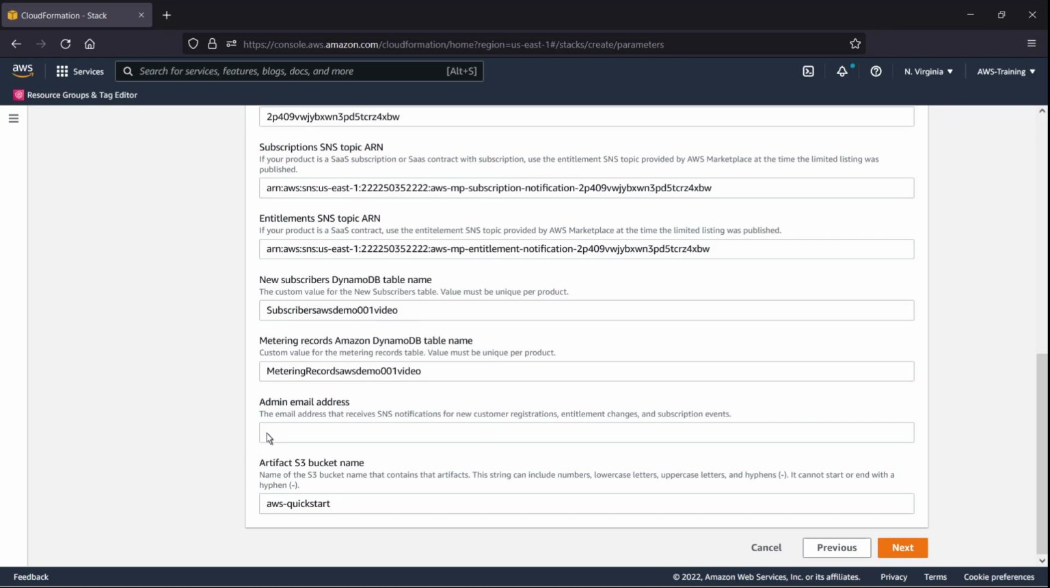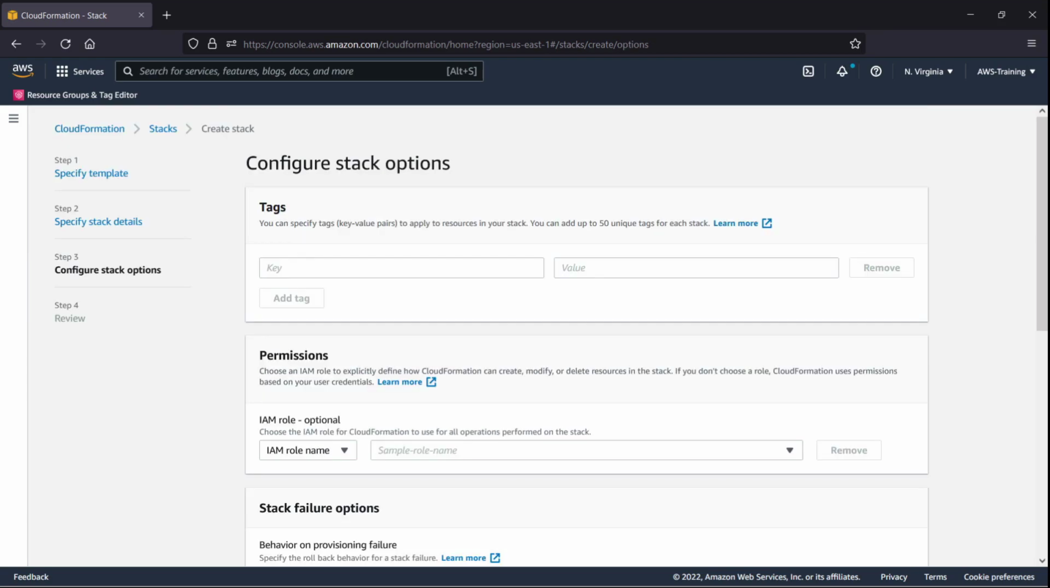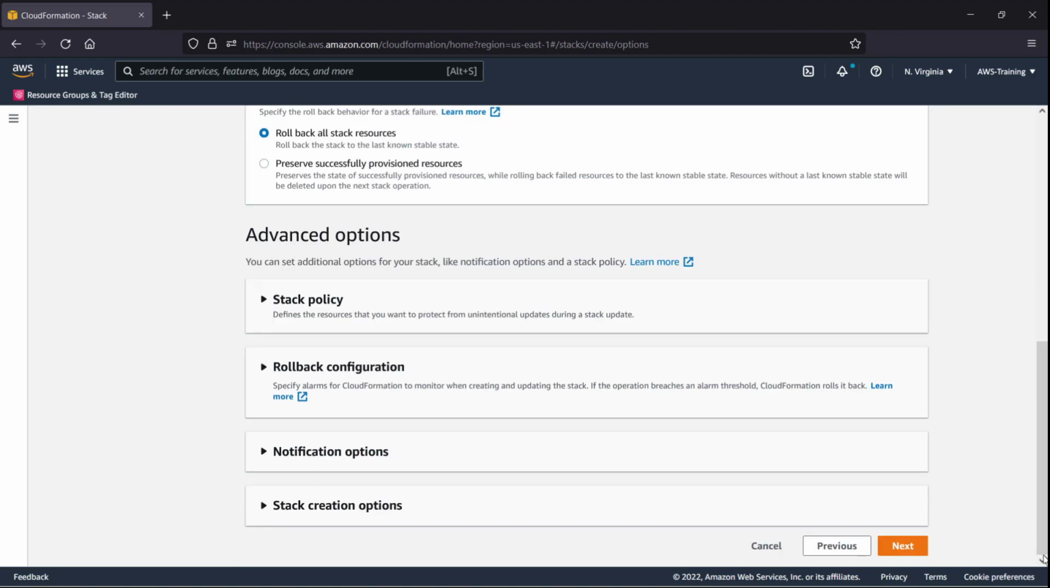We'll also supply an administrator email address to accept SNS notifications related to the product. We'll leave the Artifact S3 bucket name as the default. Let's proceed to the next step. Here we can review our stack configuration. For our purposes, we'll retain the default options. Let's move to the next step.